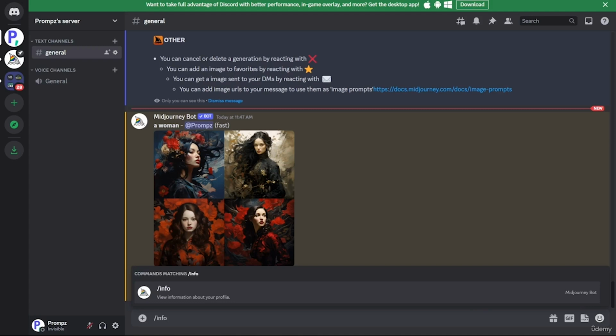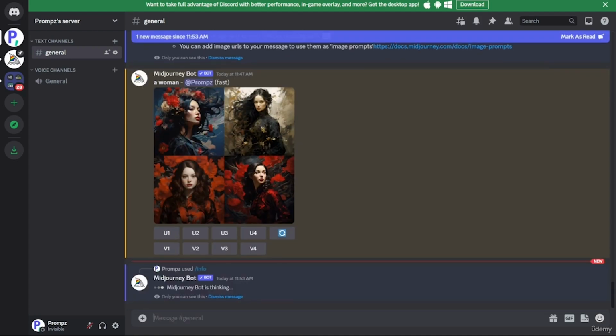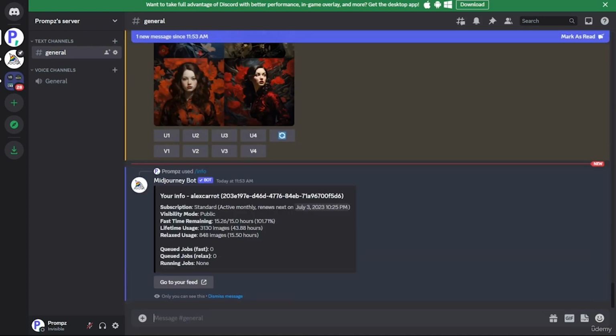The /info command. This command is extremely useful for keeping track of your usage and understanding the details of your Midjourney account. The Midjourney bot will provide you with a wealth of information regarding your account. Here is what you can expect to see. Subscription details, it tells you which subscription plan you are currently on and the date when it renews. The /info command is vital for managing your account effectively and efficiently, especially if you are a heavy user of Midjourney's services. It's also a fun way to track your creative journey and see how much you have accomplished.